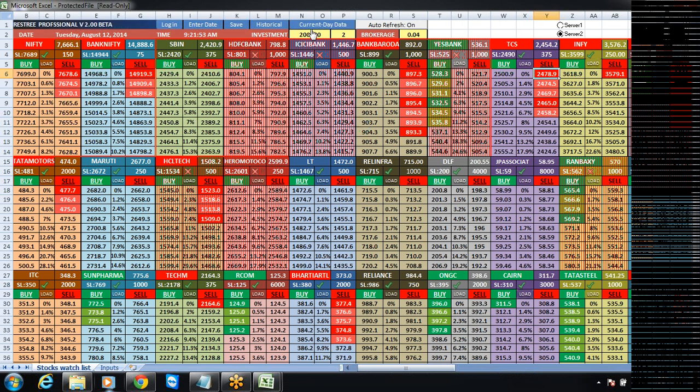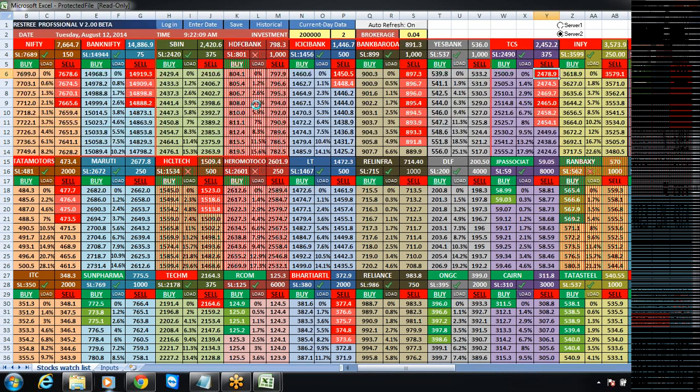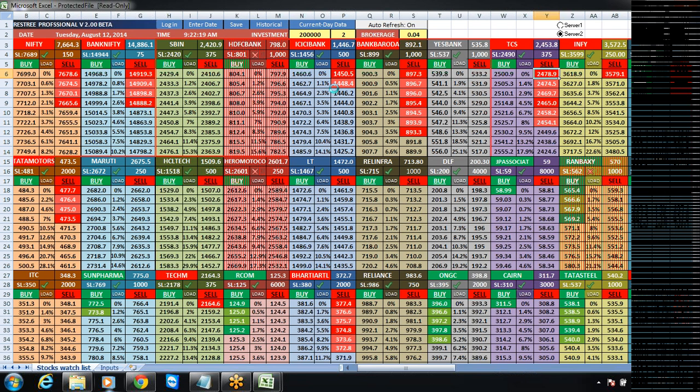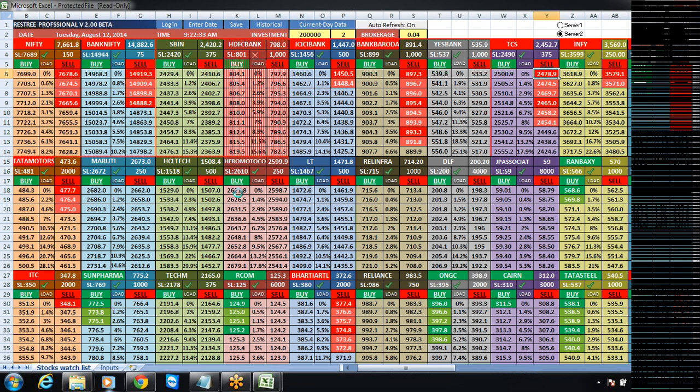So let's click on the current day data button again. You can see that Nifty and Bank Nifty have made their intermediate targets. We have a sell call in ICICI Bank. So you can just see that here, other than HDFC Bank, the rest of the scripts are ready for trading.